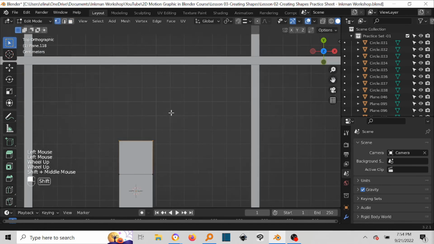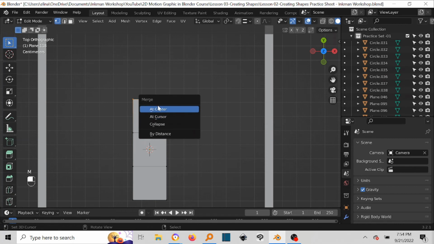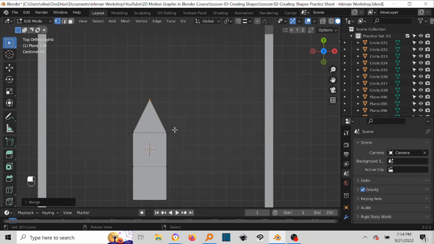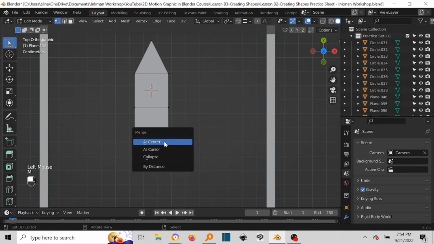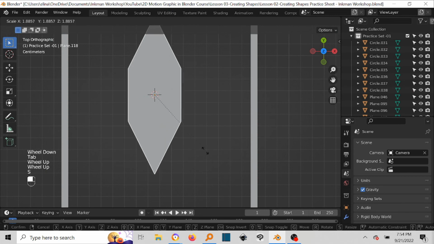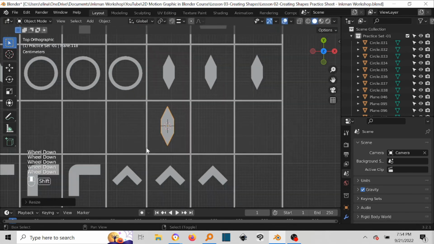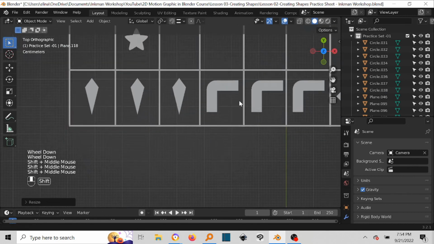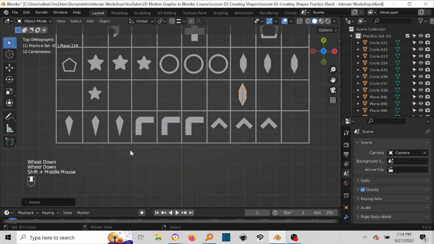Let me zoom in a bit. Select these vertices, press M, then merge at center. Click and drag the vertices, press M, and then merge at center. You have this nice shape. You know, it can become a kind of a boat thing, like a boat. All right, we're almost wrapping these things up. Yeah, so that's basically it. You can create these shapes at the bottom here.